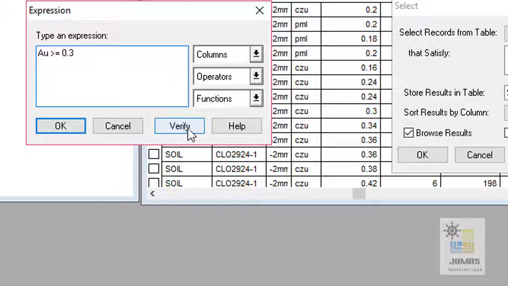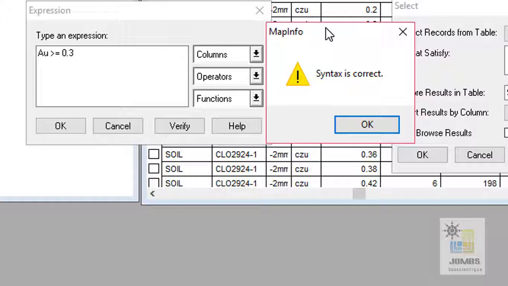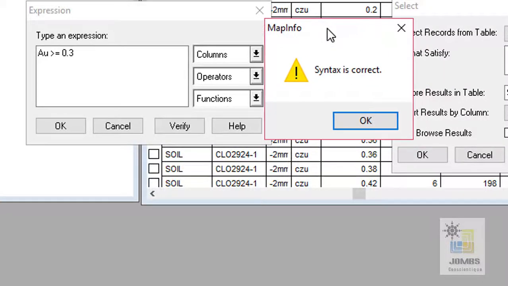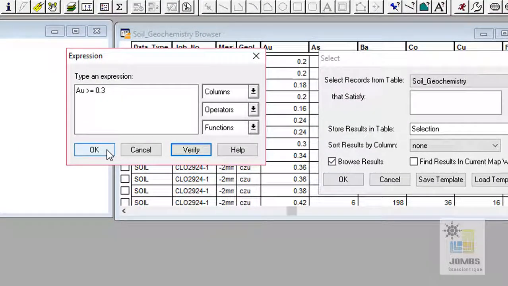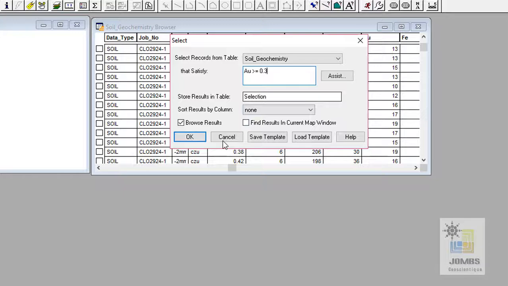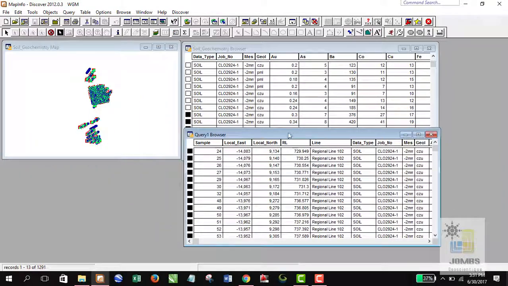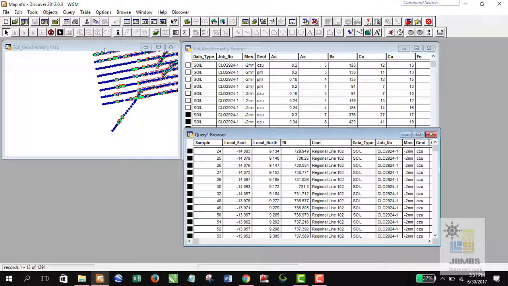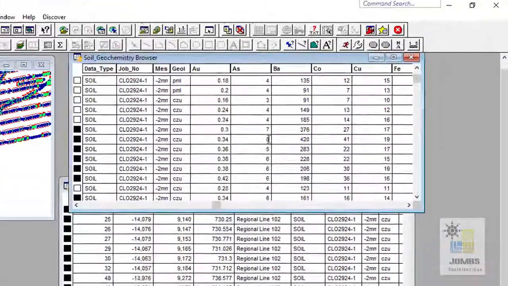Before we hit OK, we should verify first whether our expression is correct or not. If we hit verify, a pop-up warning appears here. It says that the syntax is correct, so it's not a problem at all. And I hit OK. When we hit OK, it will automatically select all of the gold data having gold grade more than 0.3.